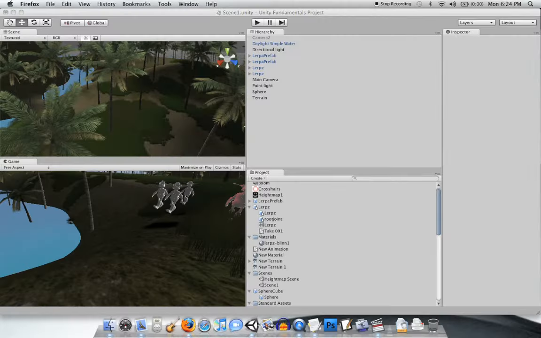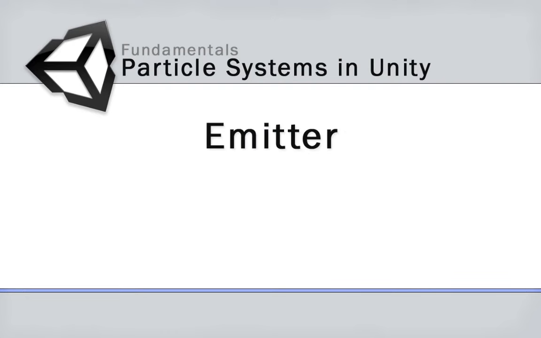Okay, now we're going to talk about particle systems in Unity. Particle systems are made to simulate smoke and fire and steam and explosions, also magic effects. A particle system is made up of a particle emitter, a particle animator, and a particle renderer.